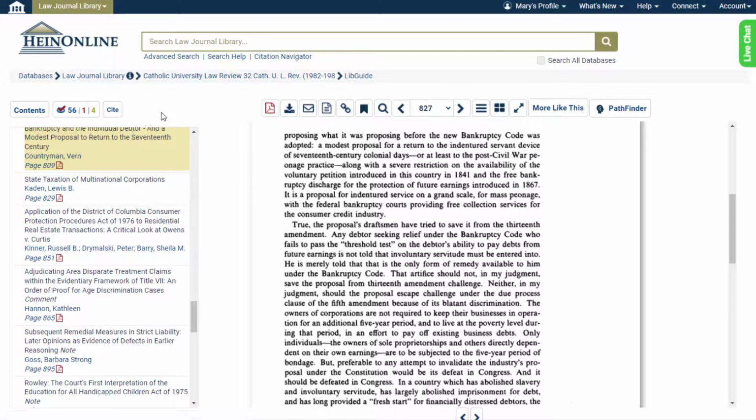Now let's say you need to have all supporting documentation for cite checking. With the PDF button in HeinOnline, you can easily download the article with the click of a button. Better yet, if you need only a page or two, use our custom page range option and print off the cited pages only.